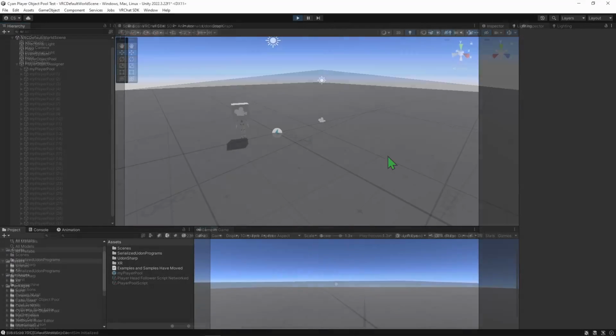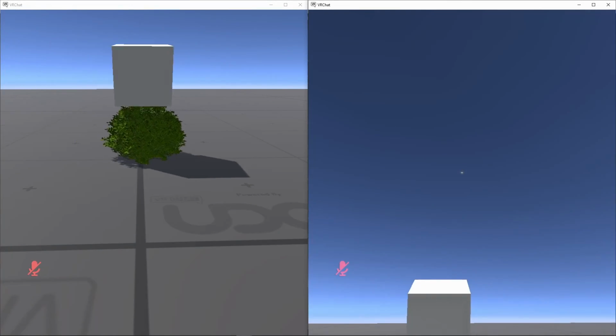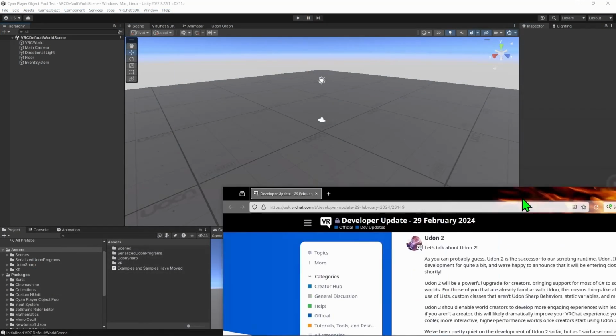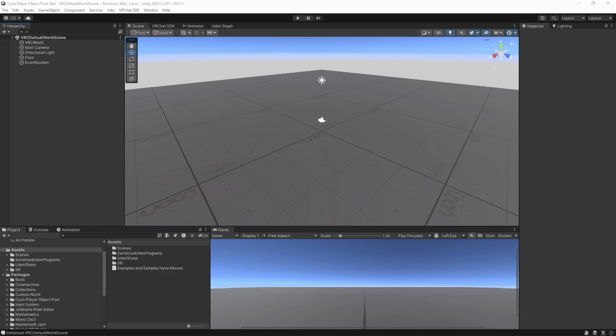Okay, so sometimes you want to give an object to every player in your scene, and currently the best way of doing that is with Cyan's Player Object Pool asset. Now this will be changed in the future with the new persistence update, where they'll be doing player data and player objects with it, presumably as far as I'm aware, but coming soon in VRChat terms can mean ages away. So let me show you how you can set up your player pool.